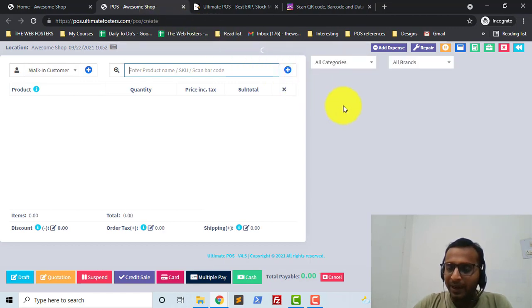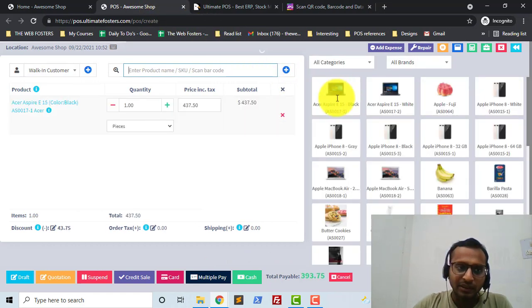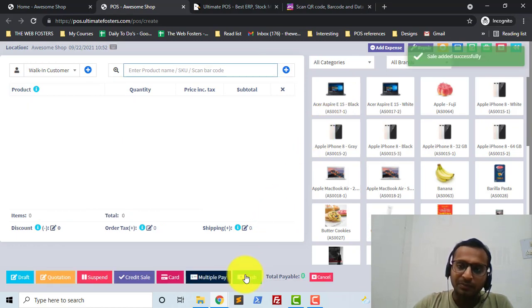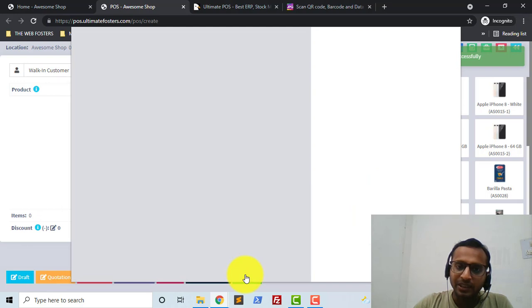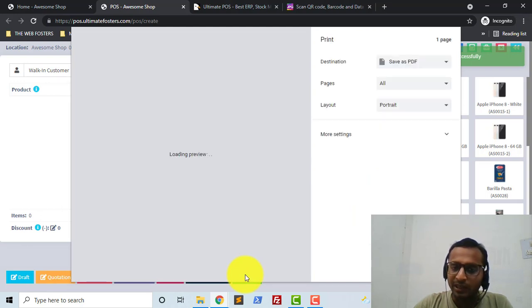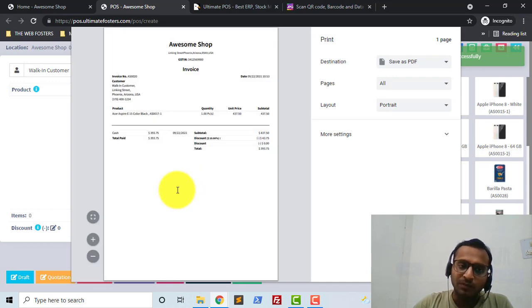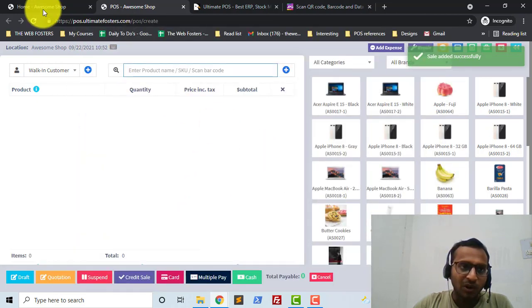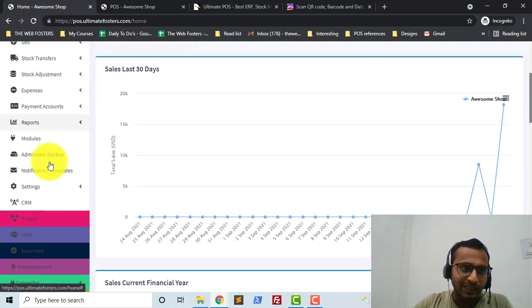So here I am adding a product and I will click on this cash button. After clicking on this cash button, you can see it's showing an invoice preview over here, and in this invoice preview we don't have a QR code. To bring the QR code we have to go to our settings.